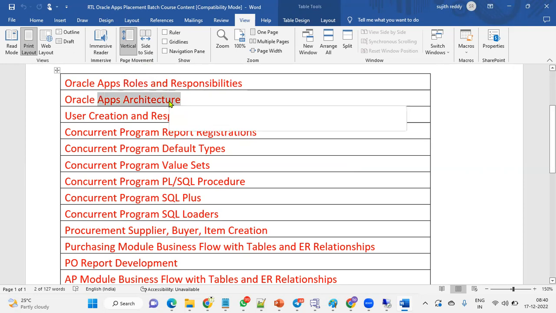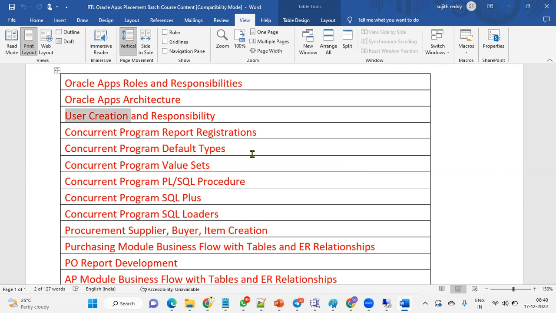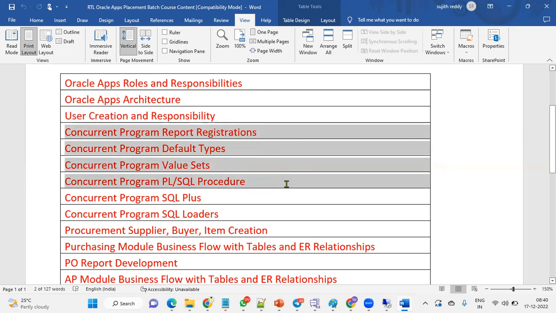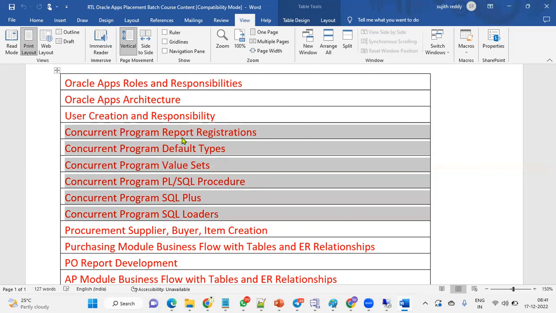Then after that, we'll be talking about the Oracle applications architecture. Just now we have seen how to create a user. Of course, we'll be creating multiple users, and then we'll add multiple responsibilities. We'll try to configure those responsibilities. Then we'll discuss report registrations, PLSQL procedures, packages, SQL Plus, SQL Loader. Once you register one report, 100 reports are also the same. There won't be any difference over here.